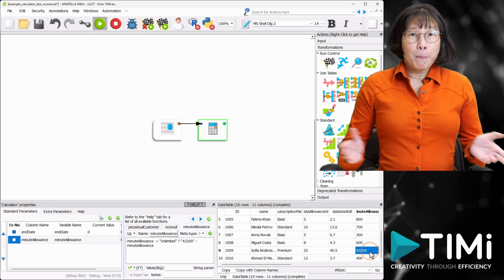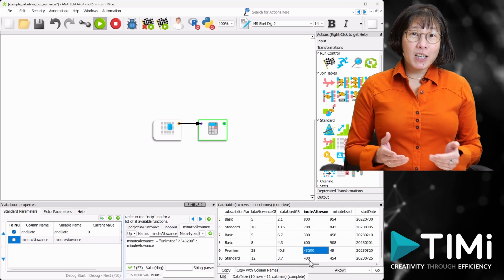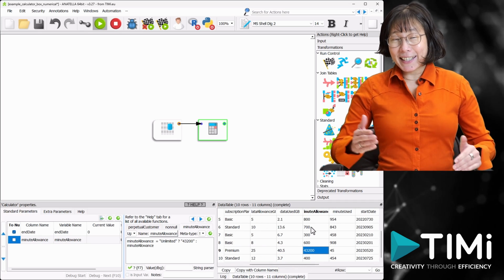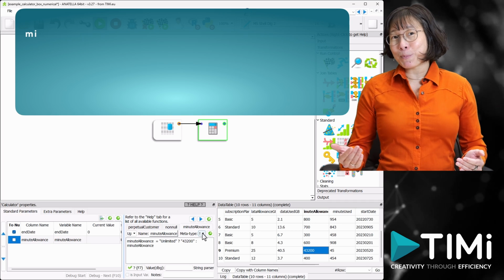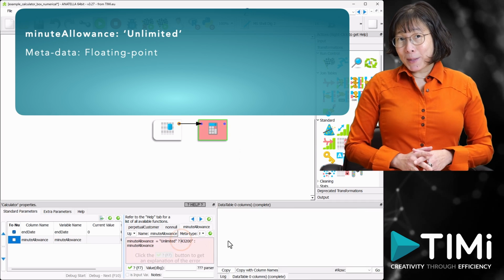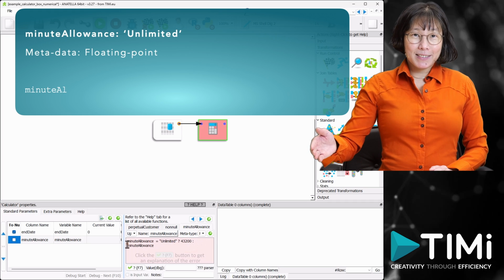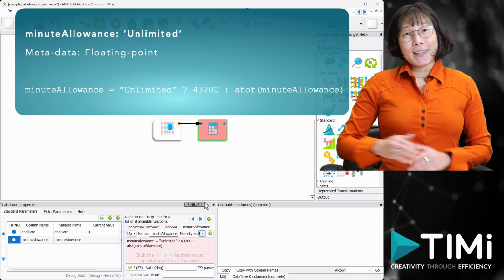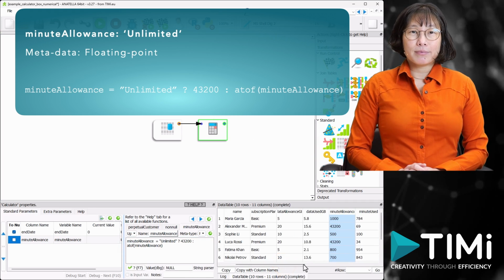This is nice, but the metadata type of minute allowance column is still string, and I prefer to have a floating point metadata type for this column. So, I'll rewrite my expression as this. And let's check the result.